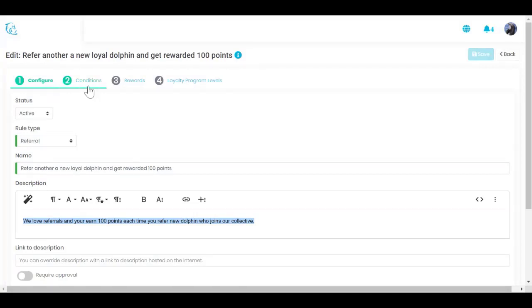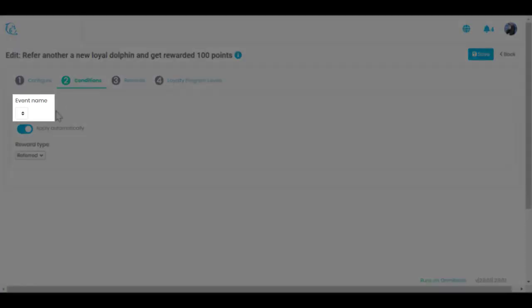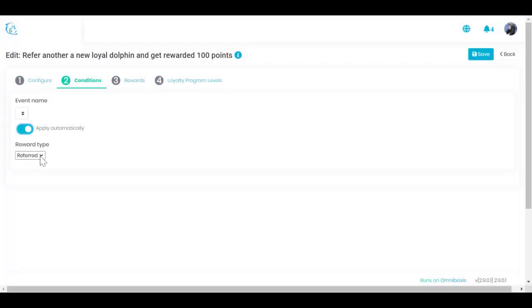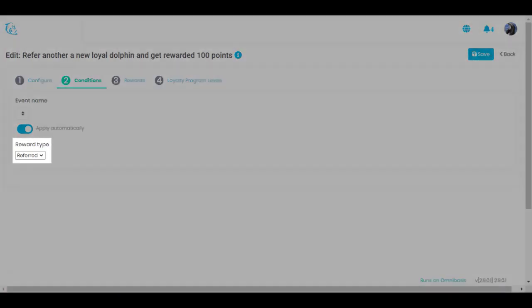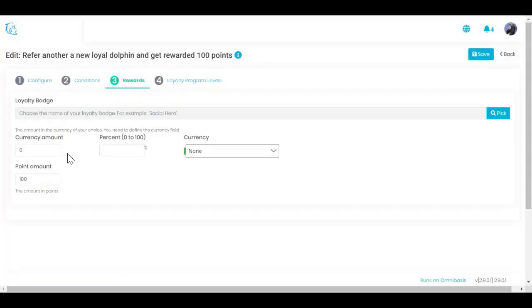Next, we configure conditions. Navigate to the Conditions section and configure. 1. Select event name and set it to new loyalty card registration. 2. Select if you want to apply automatically. 3. Select reward type both, which indicates who gets rewarded.